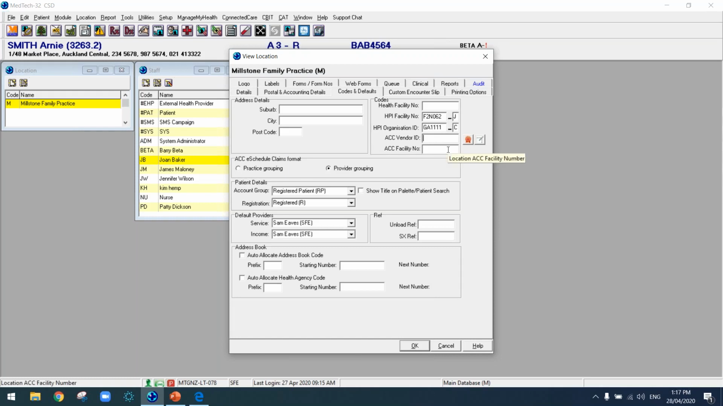And similarly, all your nurses will be under one claim. Say you have 5 nurses, it'll all be under the 56 regulatory contract number. So that's a benefit of having a location level vendor ID. But for this, you need to contact ACC and they can give you your unique location level vendor ID. Once you get that, you can put it here, select practice grouping and set it up, and that's it. You're ready to use it.